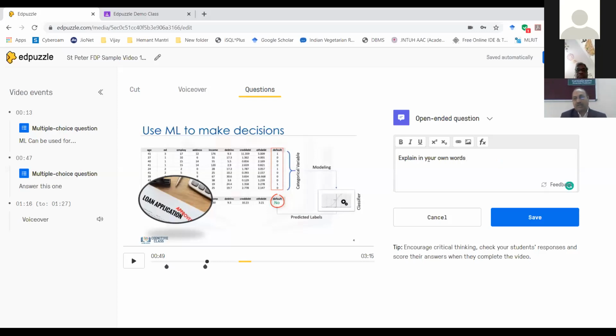You can ask any question to the student. Once again, if you see here, all the options are the same: bold, italics, underline, superscript, subscript, adding a link, adding a photo, and adding a formula. So mechanical staff or mathematics staff need not worry. You can add it as an option or as a question here also. Explain in your own words.